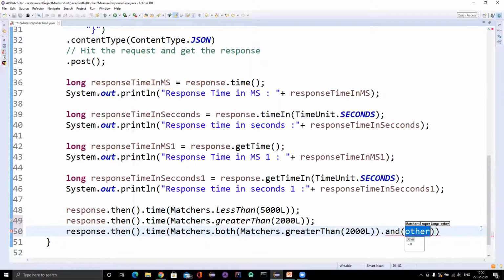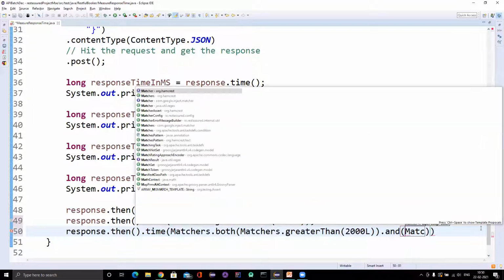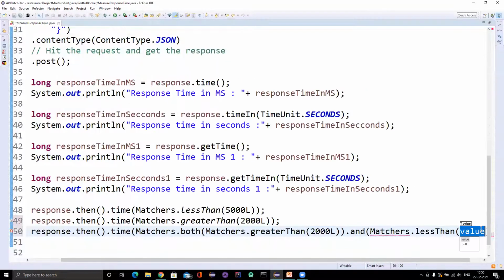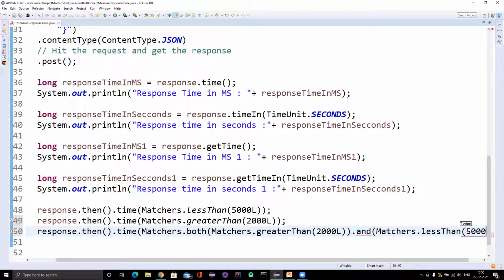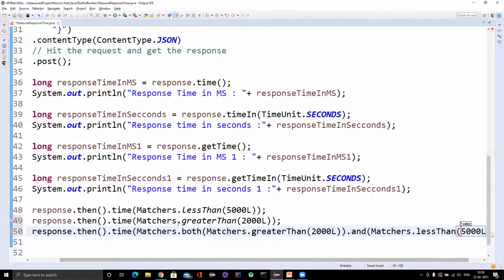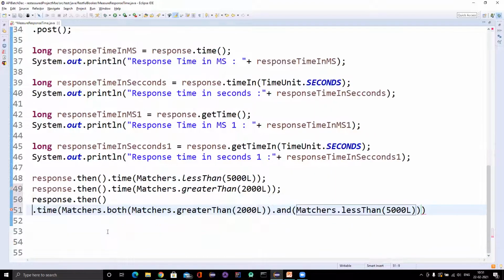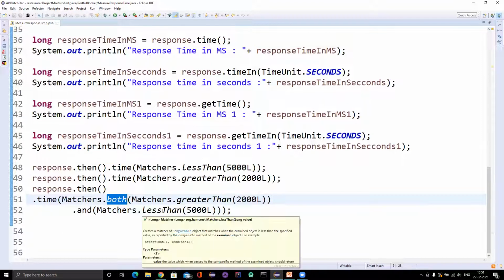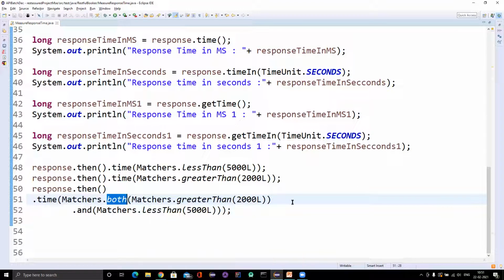And okay, another matcher: I want to put that the response time should be less than 5000 milliseconds. Let me put it on multiple lines so that you can see it. What I have done here is put two assertions. Simply in the time method, we're calling both. This both method lets us pass two checks, two assertions.